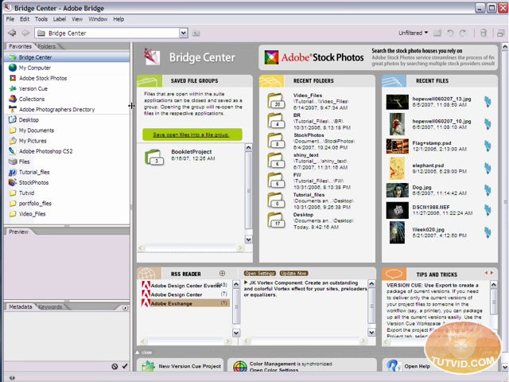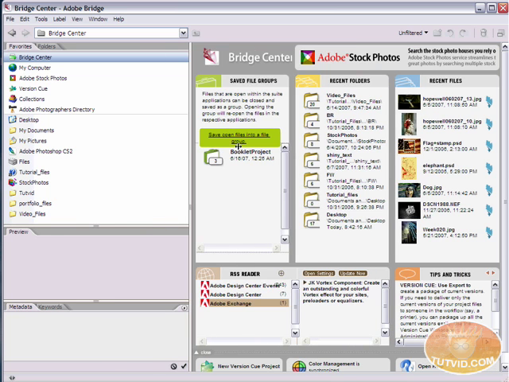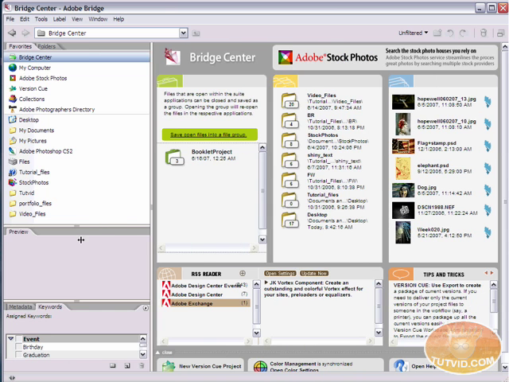The first thing we might notice is that Bridge utilizes this pane system to lay out everything. Everything's laid out in these panes, and you can move these panes around as you wish by moving the mouse over the divider bars and clicking and dragging. And as you can see, I'm extending my favorites panel here, as well as my preview, my metadata, and keywords panel, because they're all kind of docked together like this.